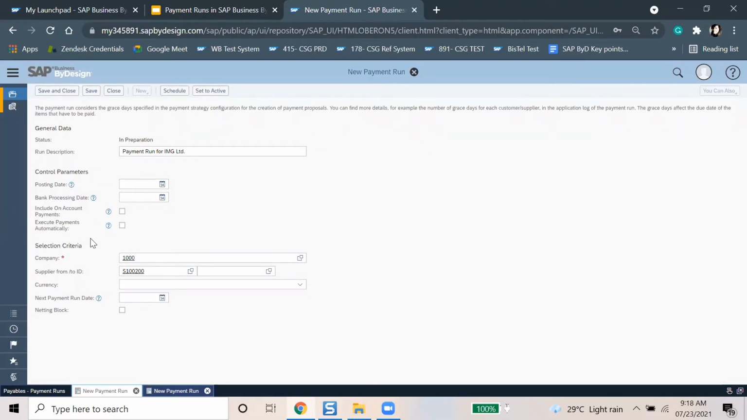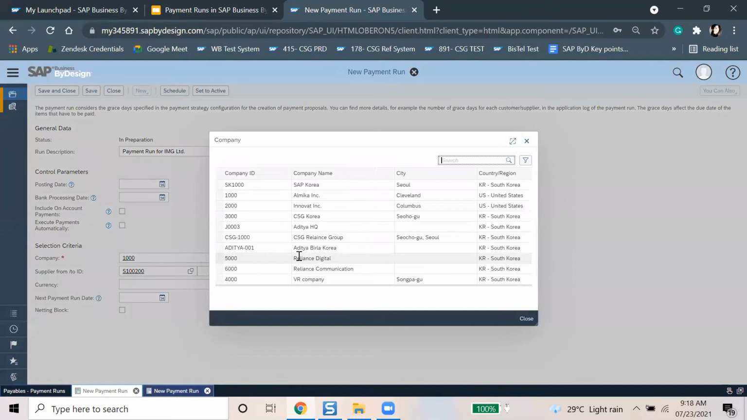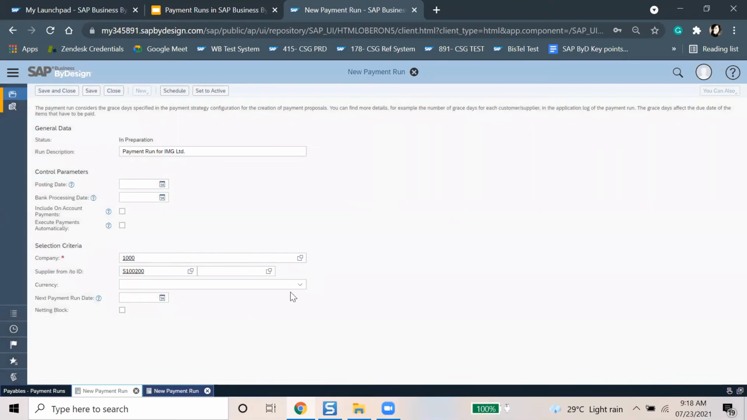I can continue. So, execute payment automatically. If we select this checkbox, the system will release the proposed payments automatically for further processing. So we will not just have the proposals, but the proposed payments will be released automatically. Then we have the company, which is the company the suppliers belong to. I've already chosen, or it has already taken, Almica. Then currency, which currency we want to have this proposal for. I will leave this empty so that whatever the run is taking, it will take by default.